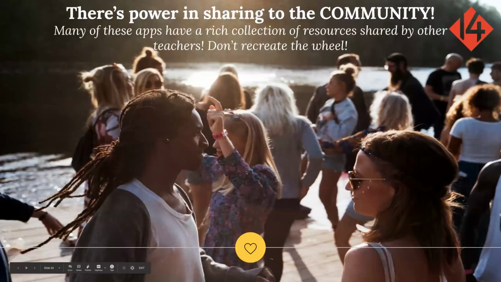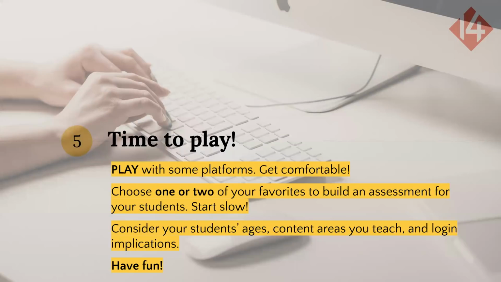So just again, there is a lot of power in the community of these tools. There are rich collections of resources shared by other teachers. Don't feel like you need to recreate the wheel or create something unique for every single standard that you're working to address during this time.